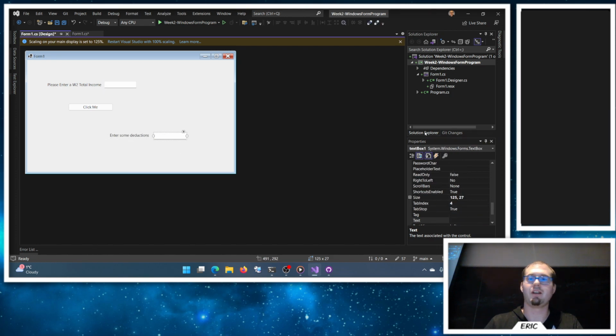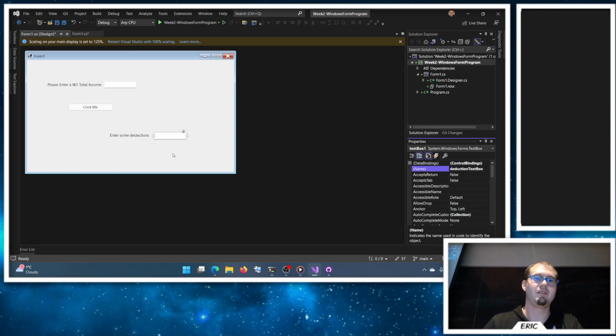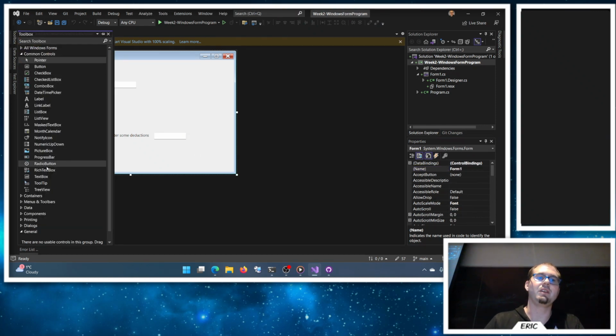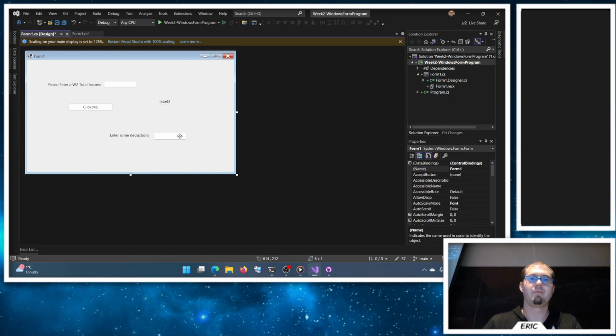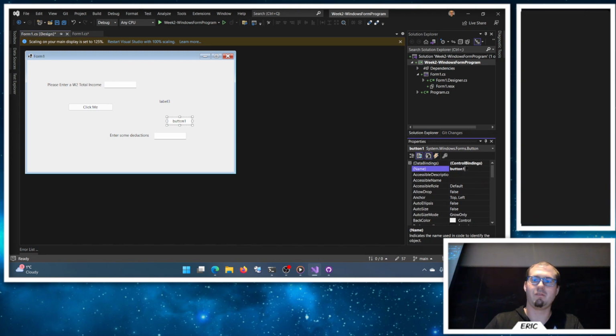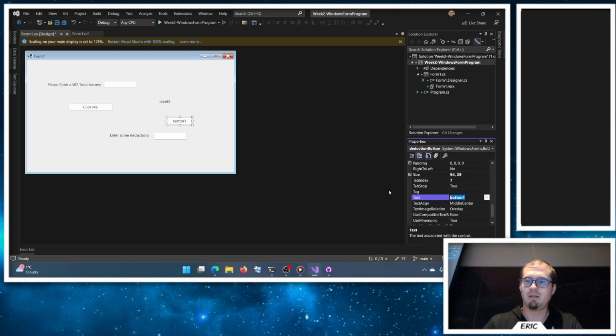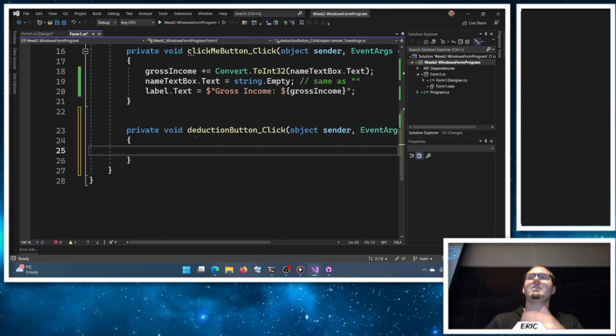We can have something over here, and then this could be a deduction text box, and then maybe we have another label, because we should show something to the user somewhere. So I'll take another label here, and this is my deductions label. Probably not the same click me button because that's confusing, they don't know which one you're going to do. So maybe I'll add another button, my deduction button, and the text of it will say deduct me. And I double click that to get the new handler written.